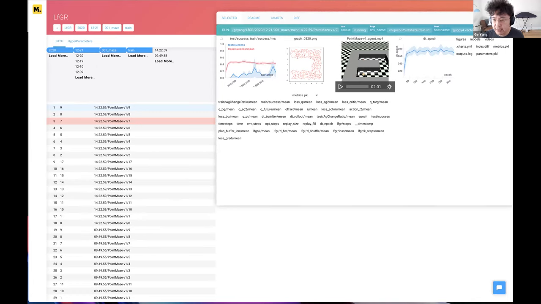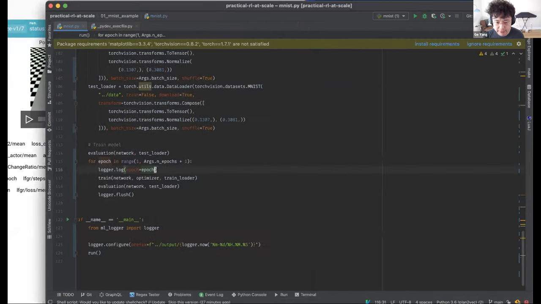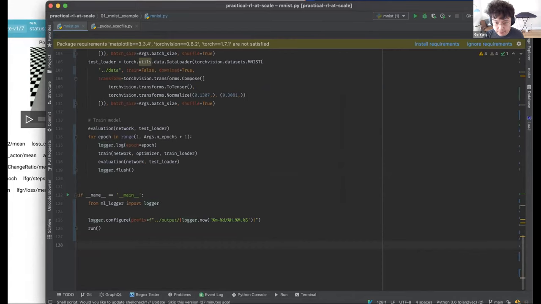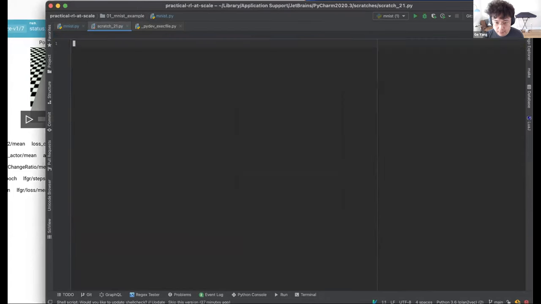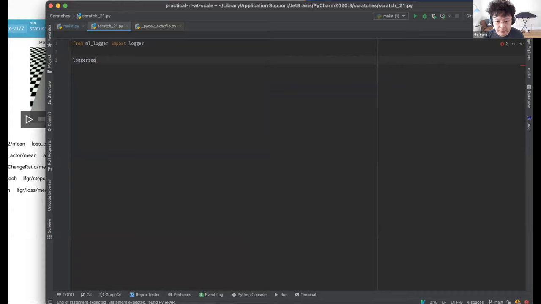And we also provide a high level API for easily doing analysis. The way that we'll do that will be something like this. I'll basically be doing import ml_logger, and then logger.load or read metrics. And then I just do basically the date and then slash metrics.pkl.